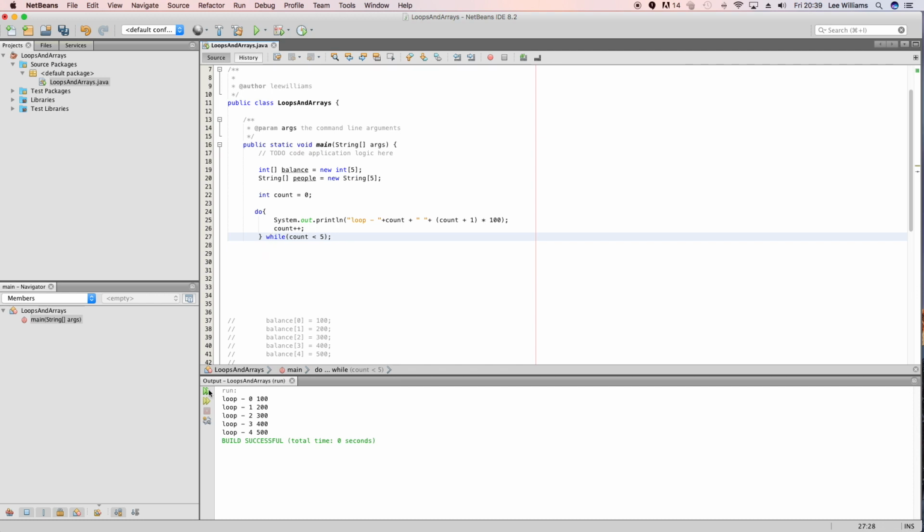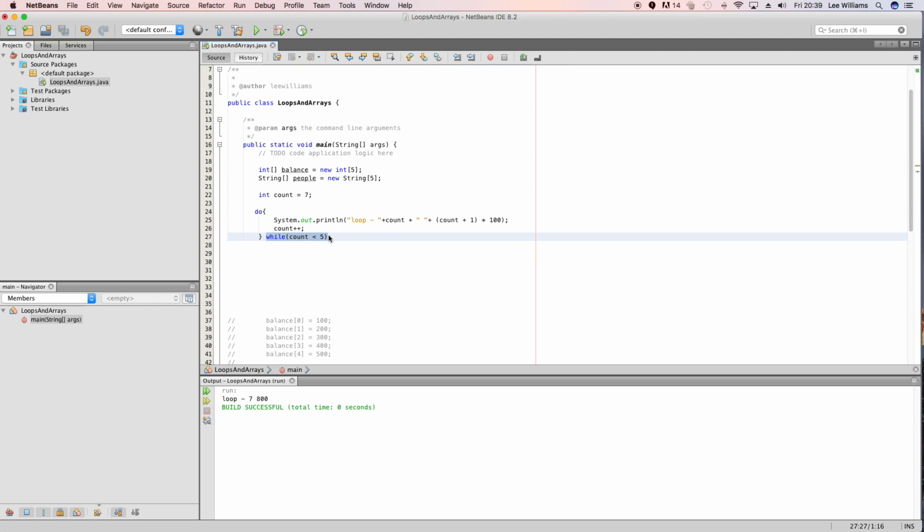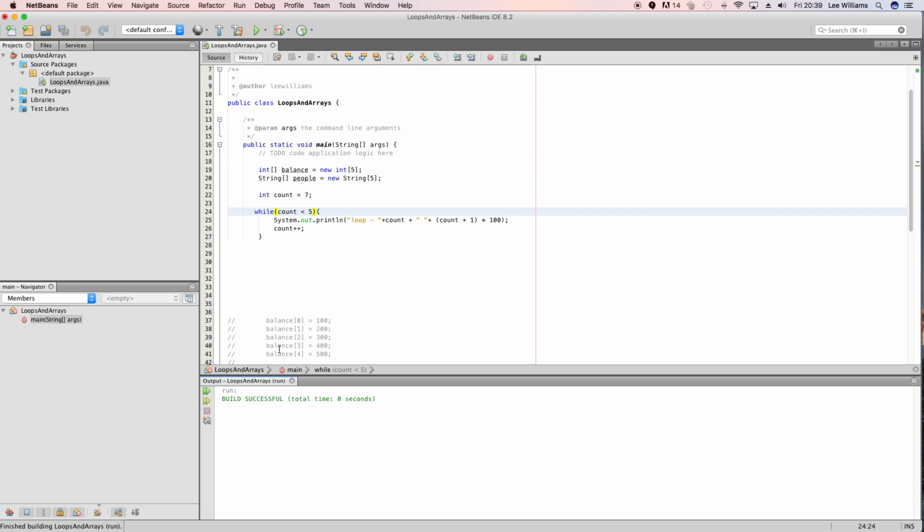Okay. And now what this is going to do, well, I'll just run it. This is going to do the same thing, but let's say that count was never lower than 5. Count was 7. What do you think is going to happen now? Well, it's going to run once. As opposed to, if I flip it around again, let's see what happens if I do it the other way. It will never run.